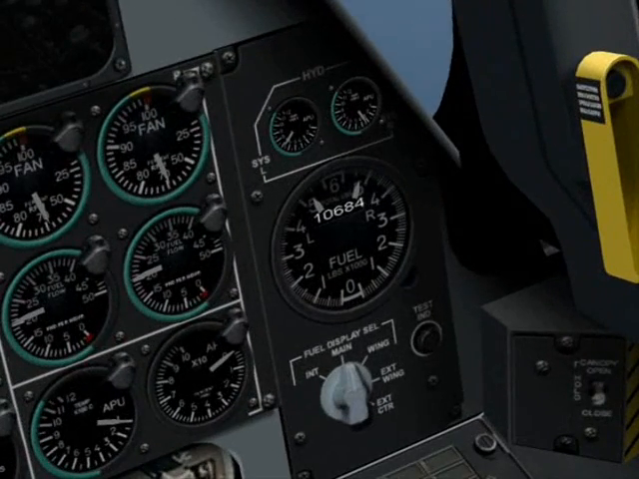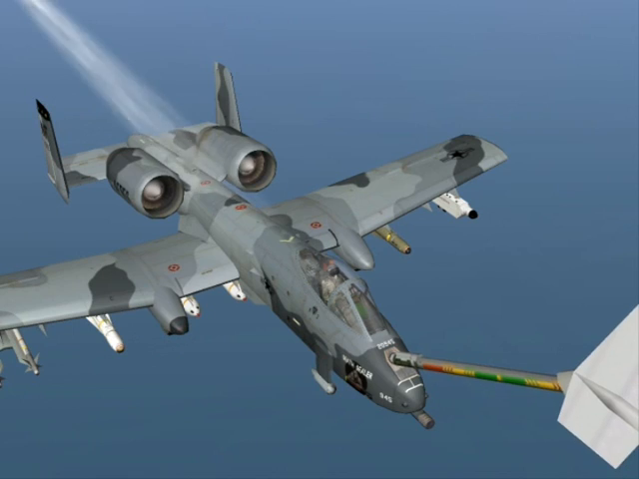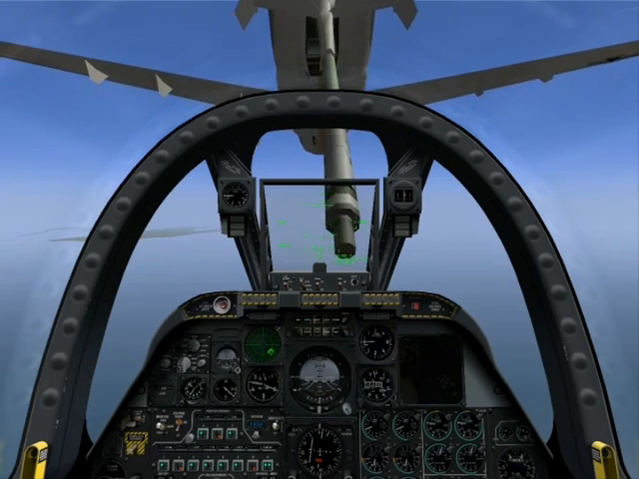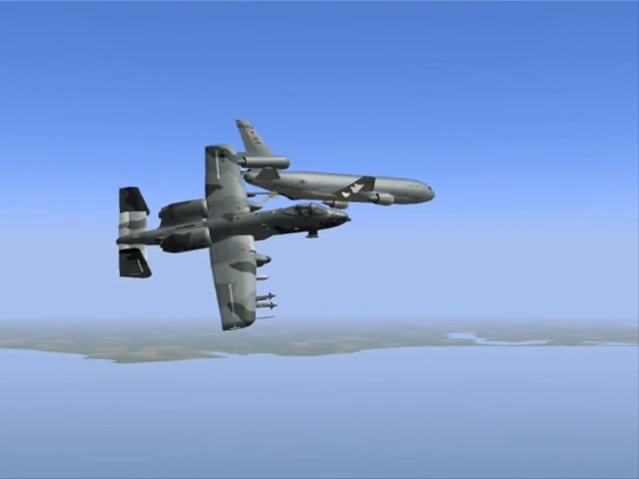Refueling is now complete. The boom operator will tell us when to disconnect. Disconnect now. Break away from the tanker and continue with your mission.